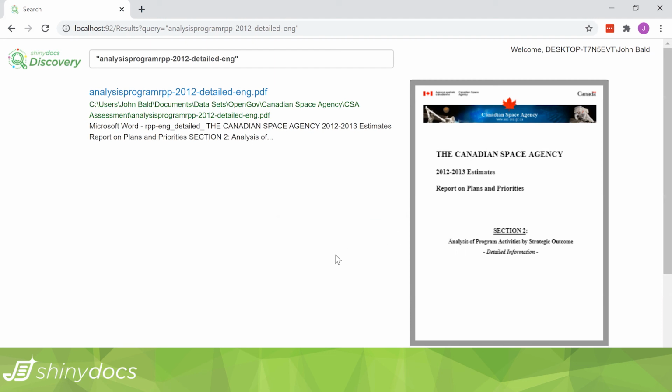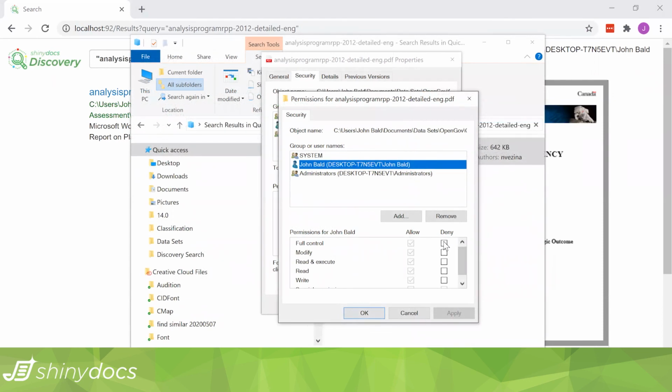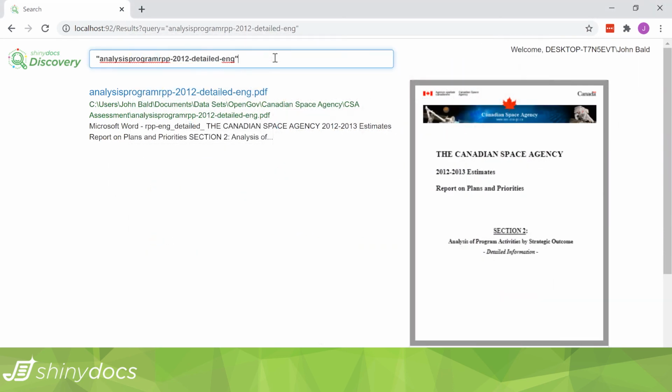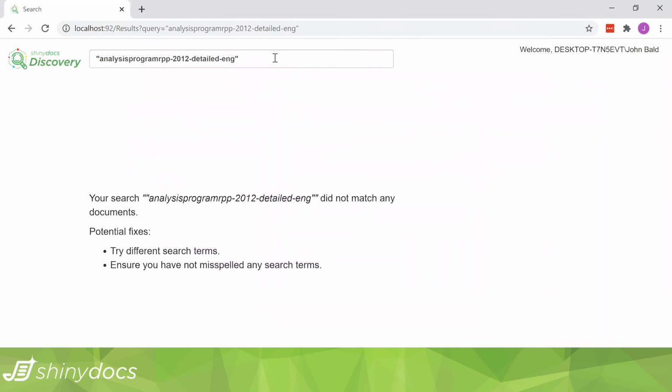So we're going to go to the properties of the file and remove all permissions to the file. And if we perform our search again, you can see it no longer brings up that search result because we no longer have permissions to view that file.